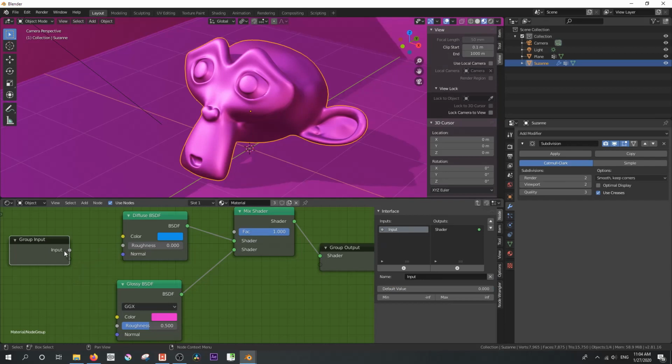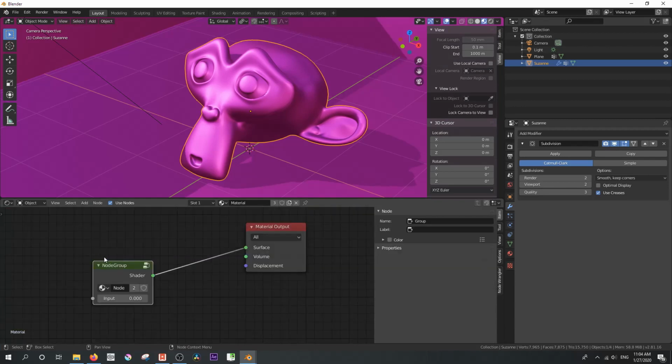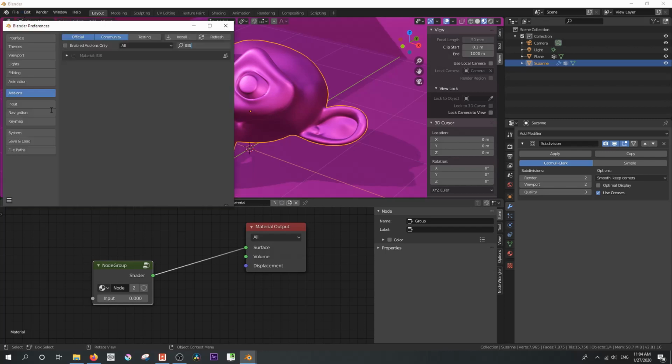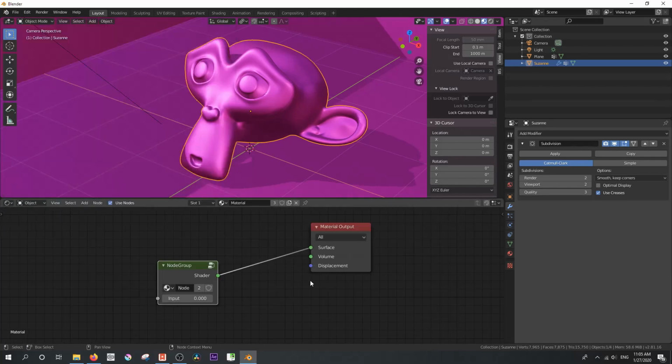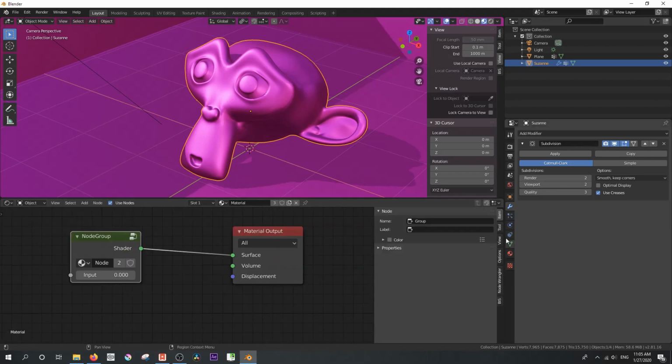Now, what if you want to assign these inputs and outputs before you actually connect them? That's where this add-on comes in really handy. I'm going to go to Preferences, BIS, Material, BIS, and enable this. Now, whenever you've got a shader node or a compositing node, you hit the N key, and you have this new tab that says BIS.